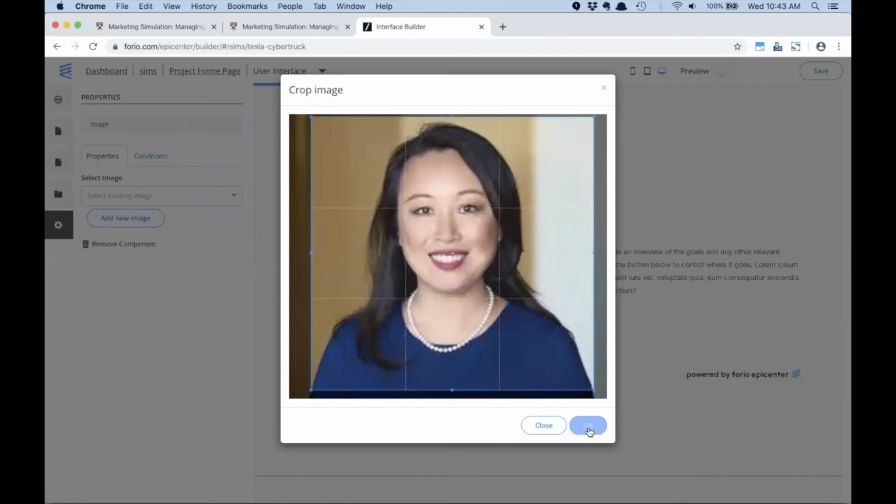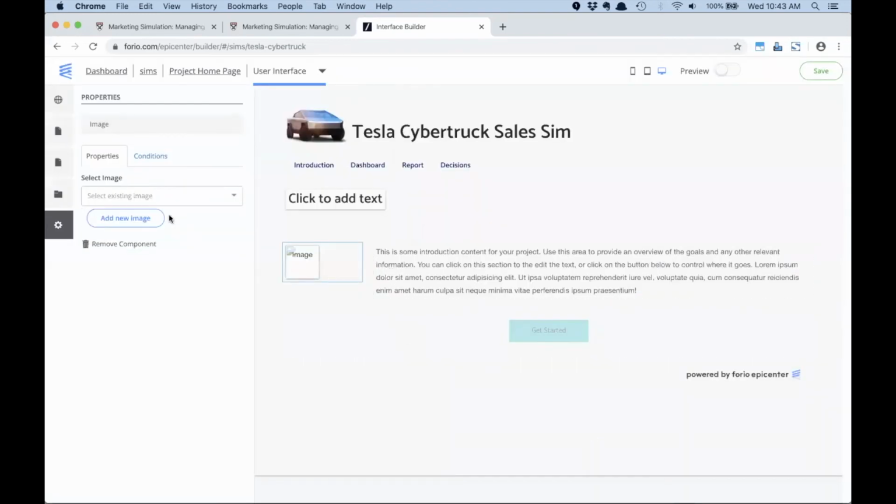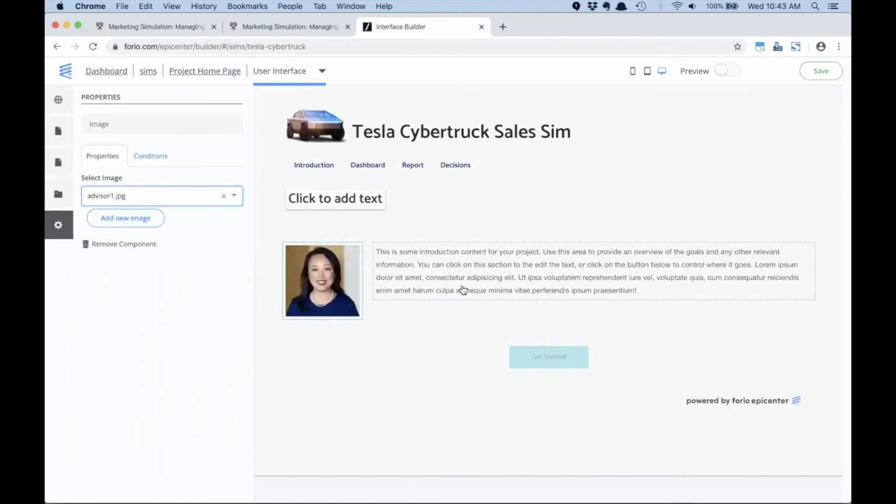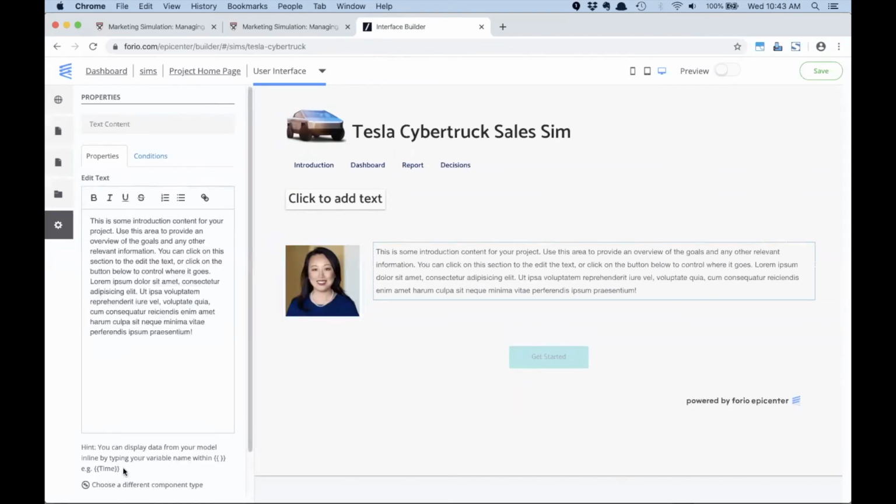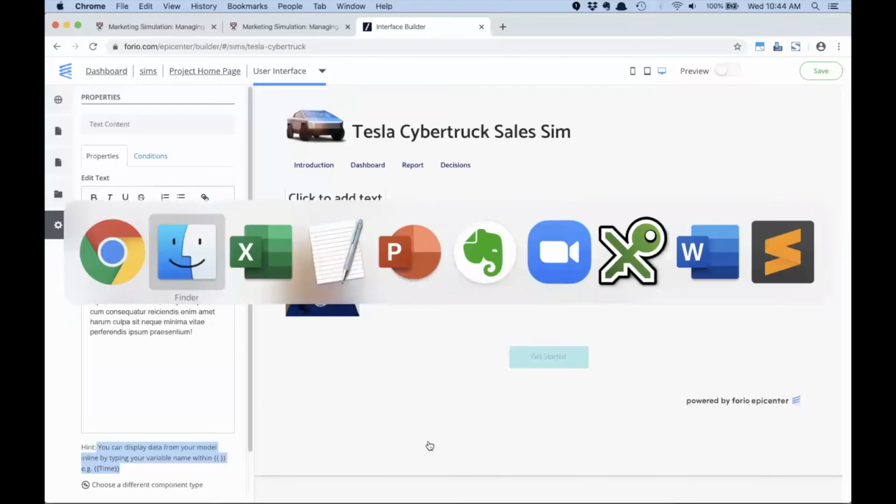I think that size is pretty good. And then I'm going to select the advisor for the image. So there she is as my advisor. And then what I want to do here is have that text appear when it's running. And notice at the bottom here, it provides a little hint. You can display data from your model inline by using the double curly brackets together. And then what you need to do is refer to the variable that you want to use from your model to make that work. So let me show you how that works here.